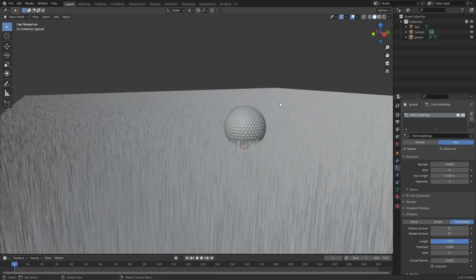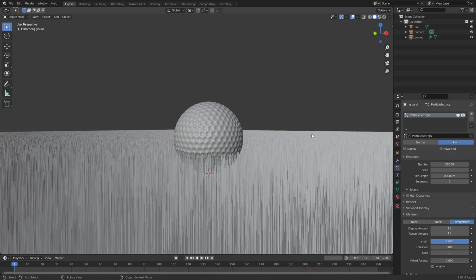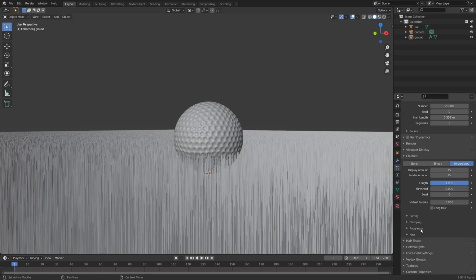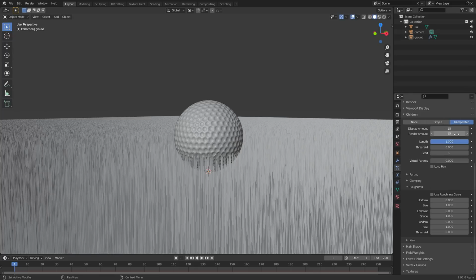It's looking okay, but it just kind of looks like goosebump hairs, right? That doesn't actually look like grass. So the secret is go to roughness. This is what's going to add in the variation. And again, this is something that can only be done once we have children. If we don't have children, I don't think we can add in roughness.